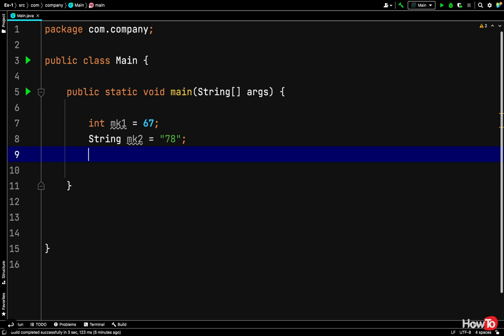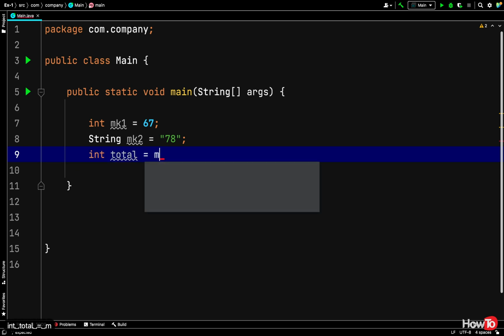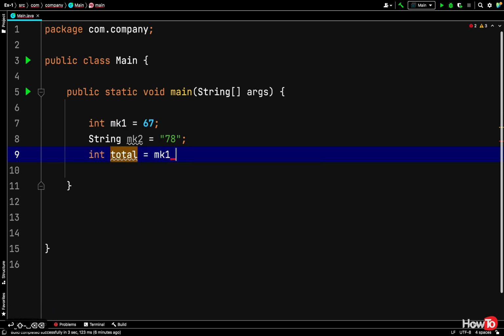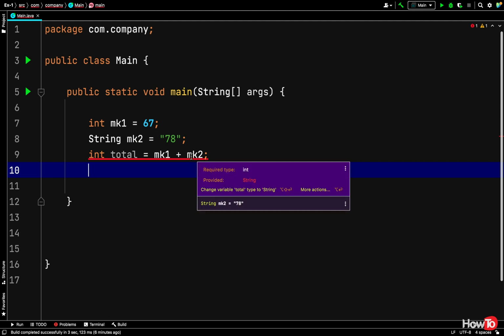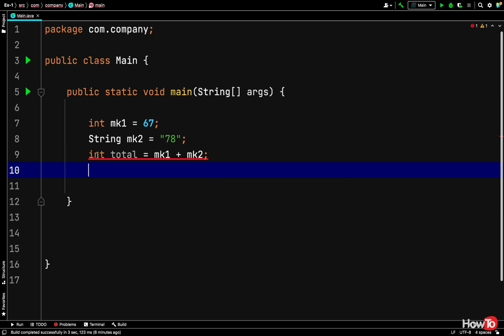So I'm going to write int total is equal to mk1 plus mk2, right? So there is an error. See, when I keep my cursor here, it says you have provided a string value, but the required type is int. So we have initialized total as int, but you provided a string value in that, which has to be converted, right? So let me complete the program and then let's come back.